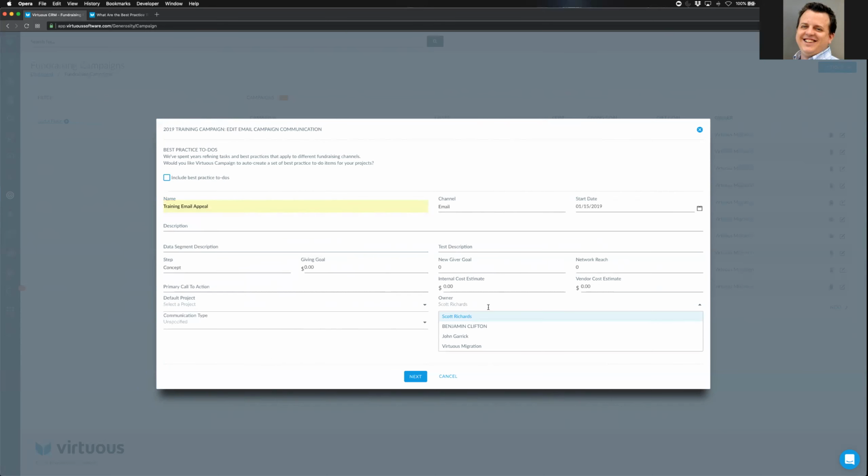I can set an owner for this communication as well. I can even specify the type. And of these, receipt is the only one that really has a function in Virtuous that creates what we would call a receipt segment. That is a way for me to apply a segment code to the receipt itself, so that when someone replies to that receipt with their next gift, I have a segment code for it. Now I'll hit next here, and that will take me to the next one.